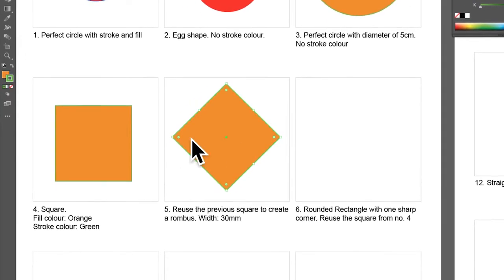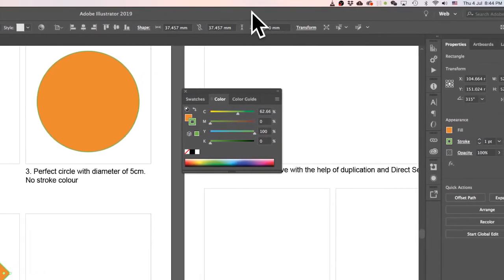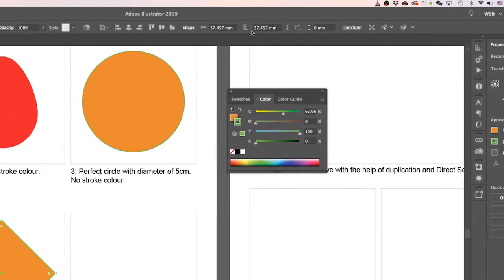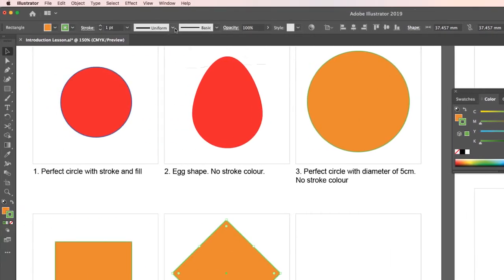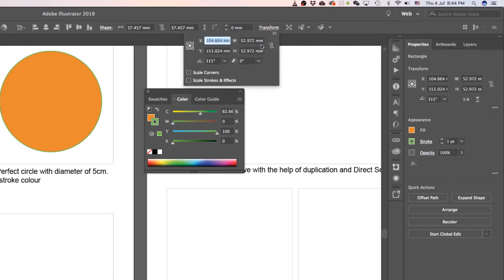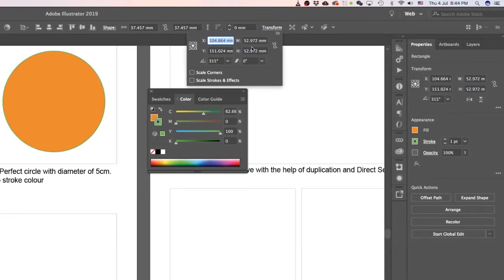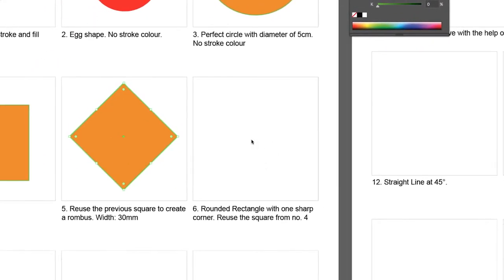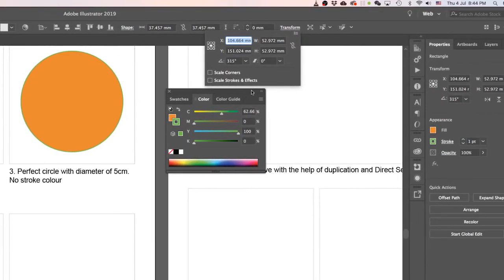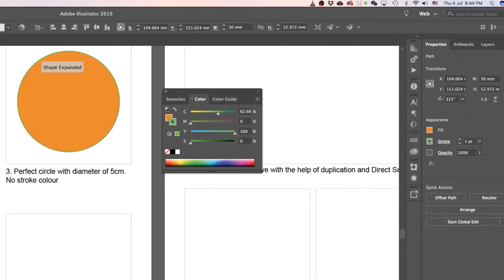Now for the width, to change the width, we can refer to the transform. This is your control panel on top. Move to the very right side, click on the transform. You will see the width and the height is now at 52.972. So I would like to have a width of 30. So I just key in 30 here and hit the enter key.